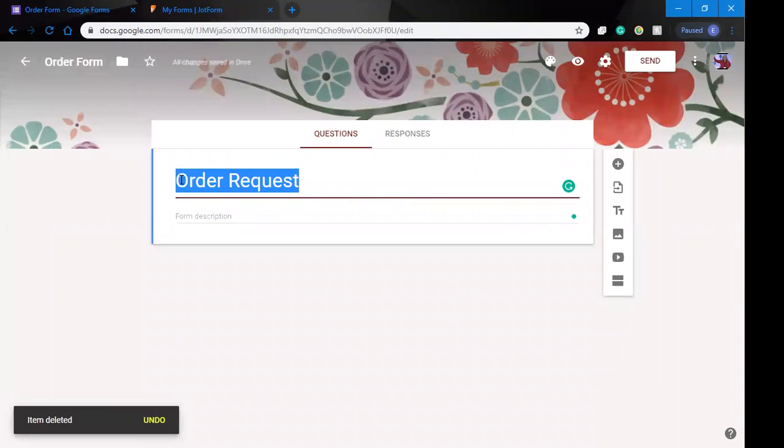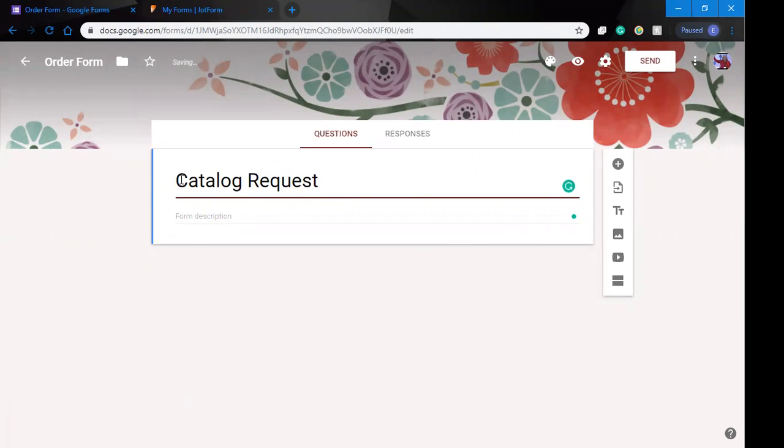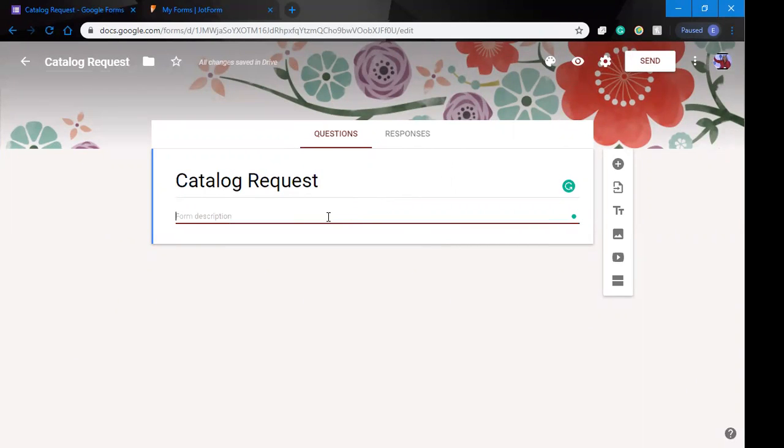So you want to title your form Catalog Request. This should change up here, but if it doesn't, go ahead and change that, because that's what everybody is going to see. So up at the top, you want Catalog Request. And then here, you could put a description if you want.